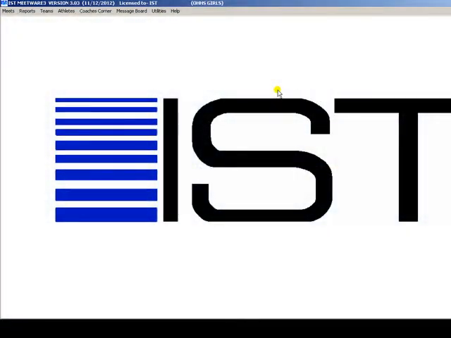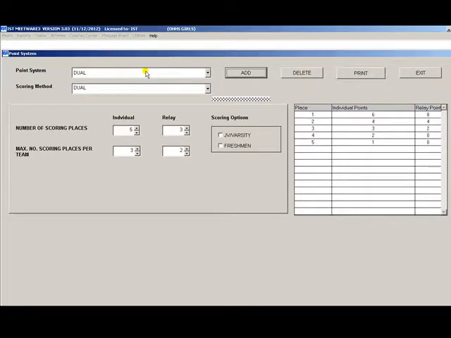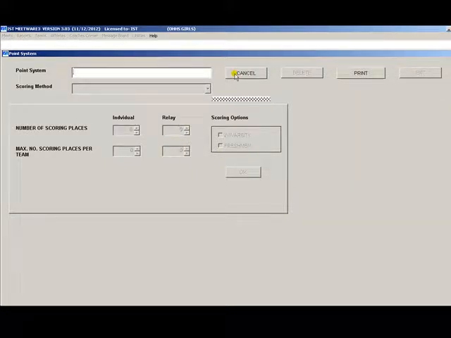The first step in setting up a championship meet is to set up the point systems correctly. Go to Utilities and Points. We'll begin by setting up the prelim point system. Even though there are no points scored in prelims, the point system will tell MEETWARE 3 which swimmers will advance to finals. Click Add and give the prelim point system a name.